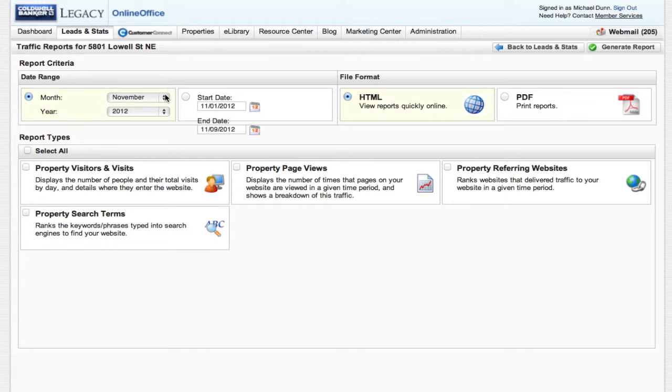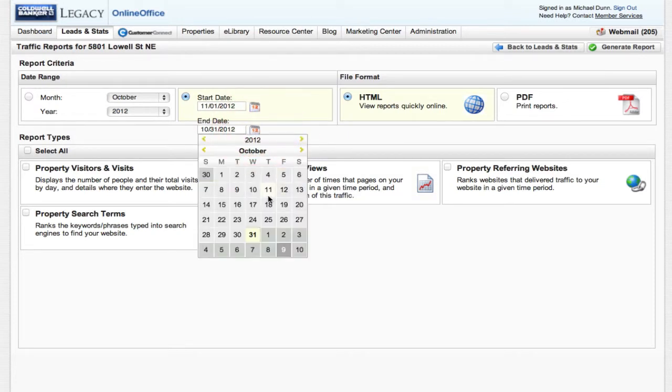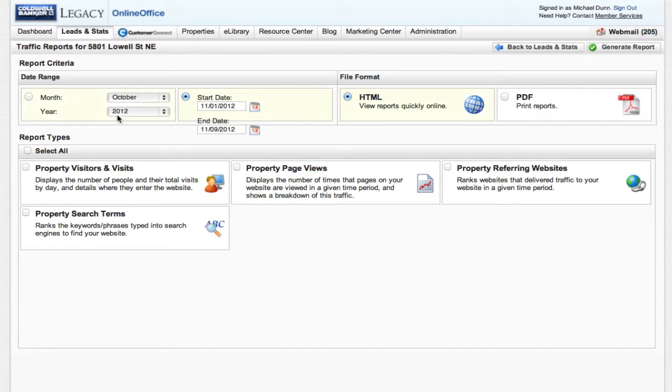If you wanted to do a complete month, you could go back and select October, and you could do the entire month of October. If you're doing this for a specific range, so let's say instead of a month, you want to do it for 2 weeks, you would select the start date, and you could say, we'll go to the beginning of November, do it for November 1st through November 9th, and so on. But for this example, we're going to go ahead and do the month of October.